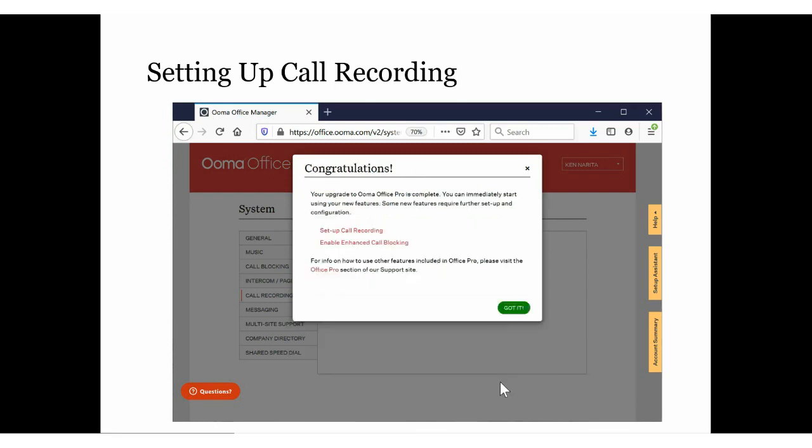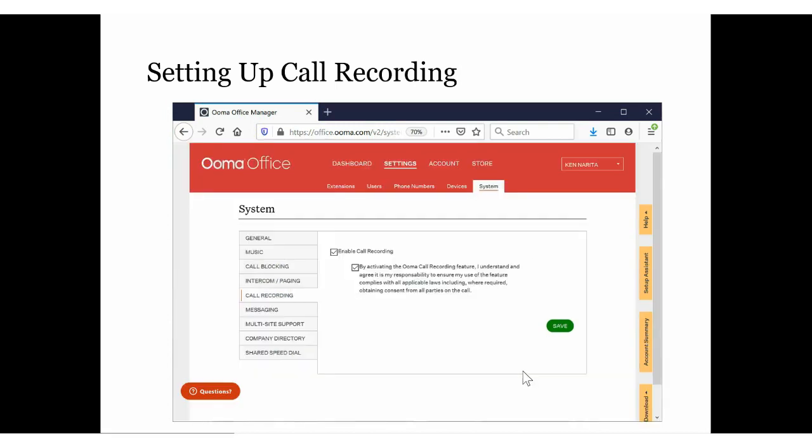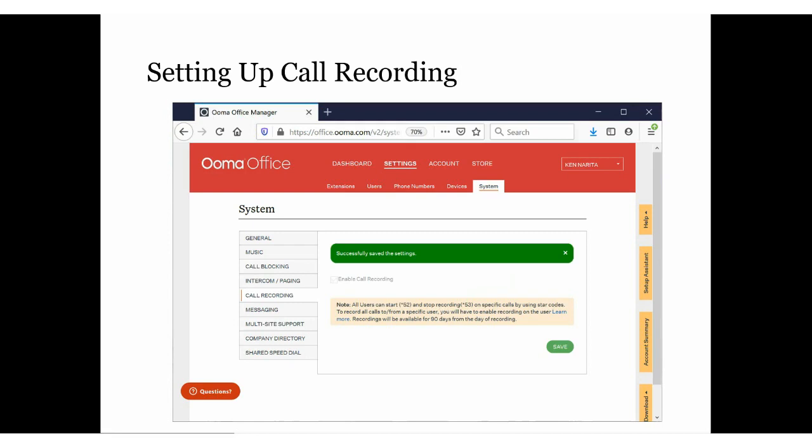You click yes. Congratulations, this is the thank you box, and you hit got it, and then close out this box, and then you can go to the system area where the call recording was and hit save. And now you have call recording enabled for your account.